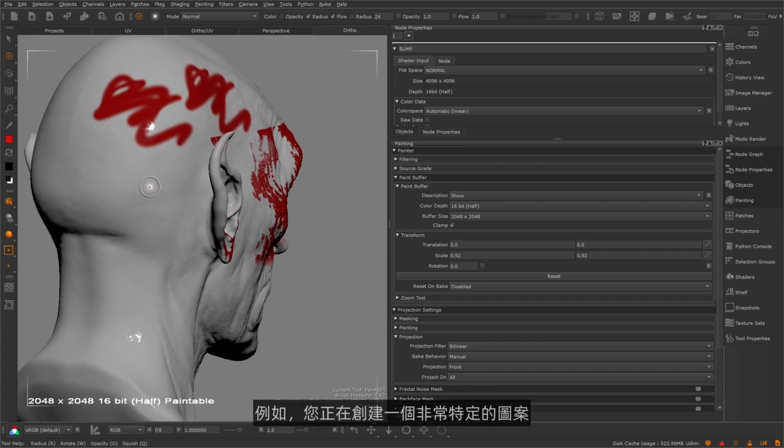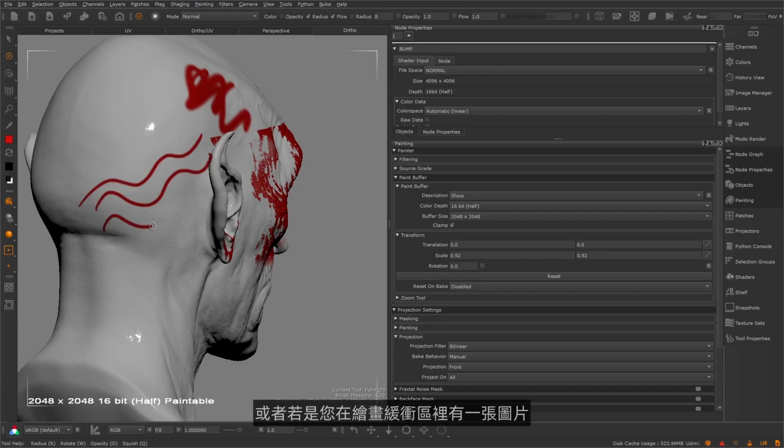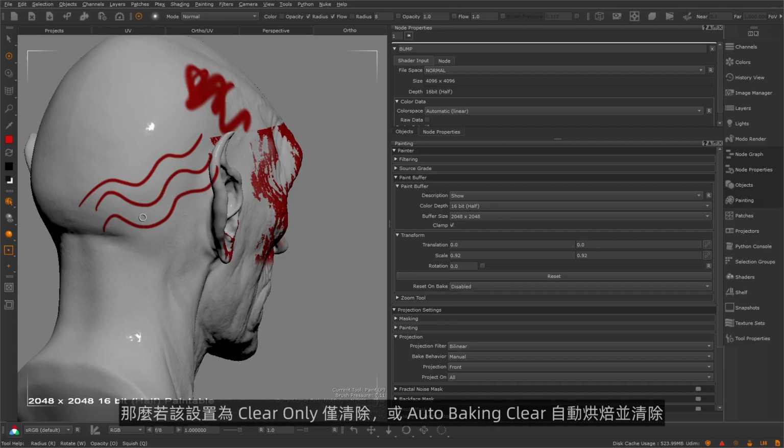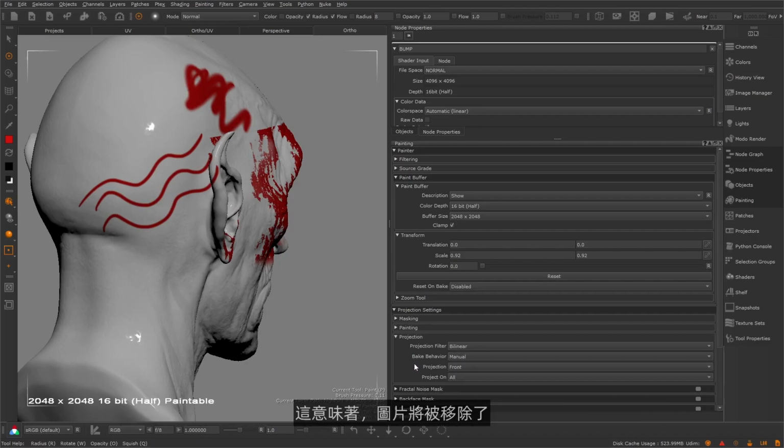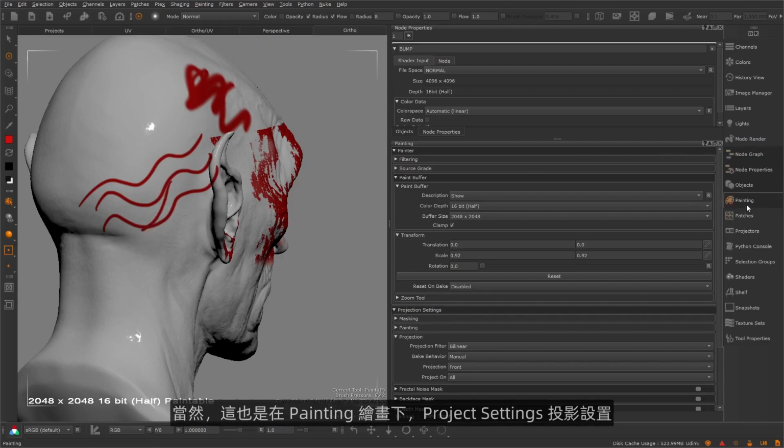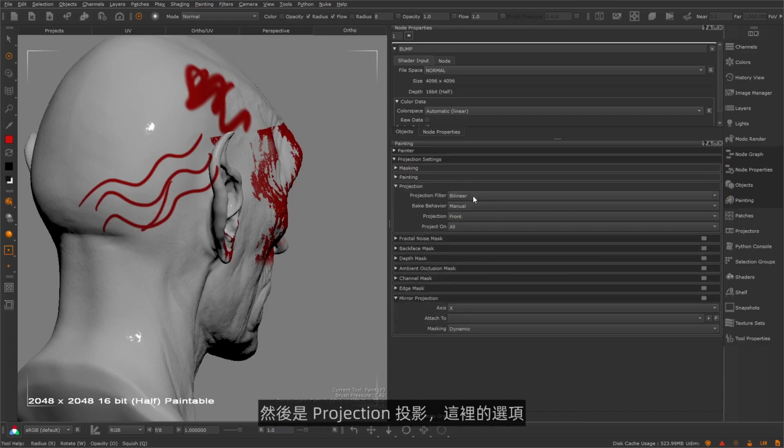For instance, if you are doing a highly specific pattern, I don't know, like a tattoo or whatever it is, or if you have an image in the paint buffer, then you can keep reusing this image over and over again. But if this is set to clear only or auto baking clear, that means this is going to be removed. So I personally really recommend setting this to manual. This is again under painting, projection settings, and then projection. And here we have the options.